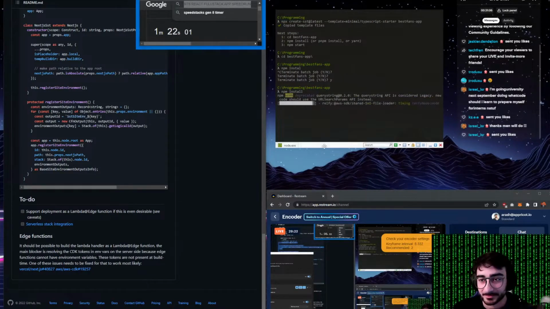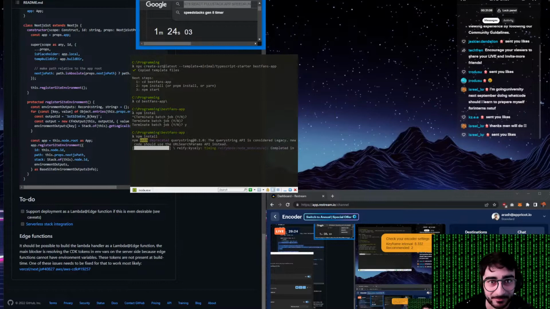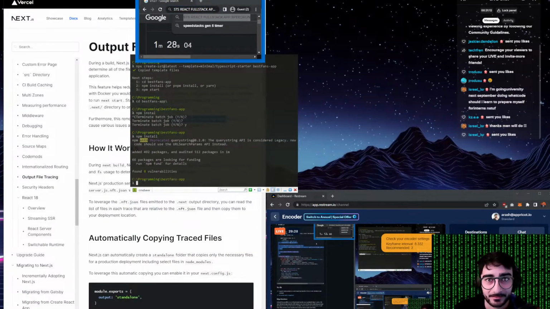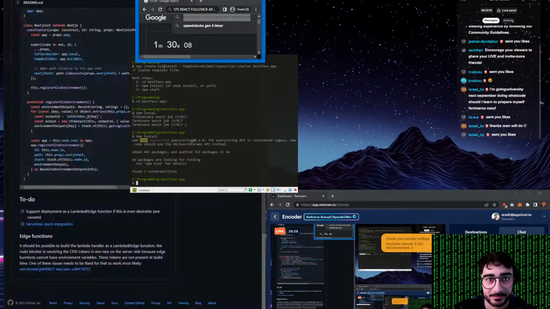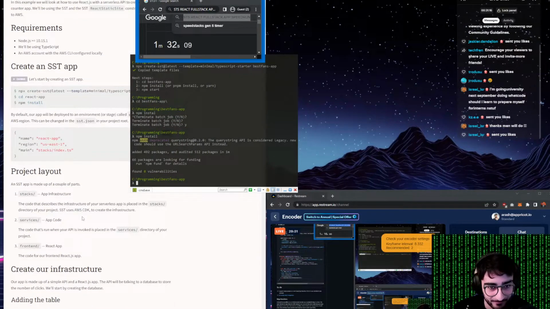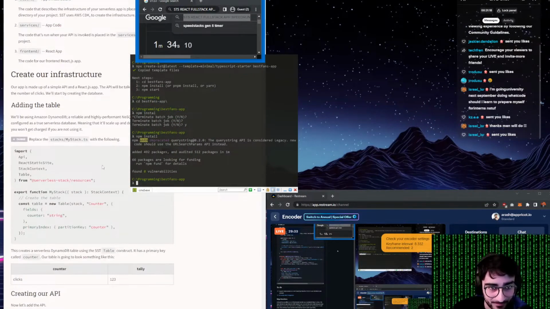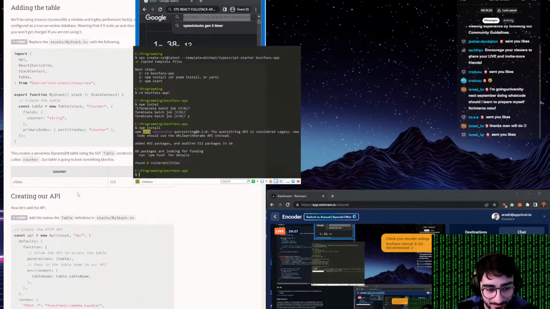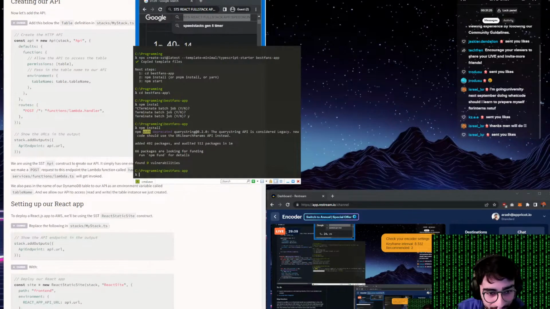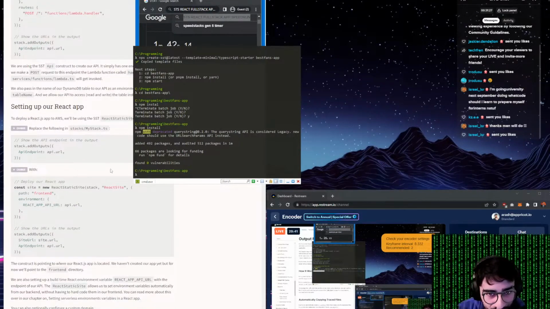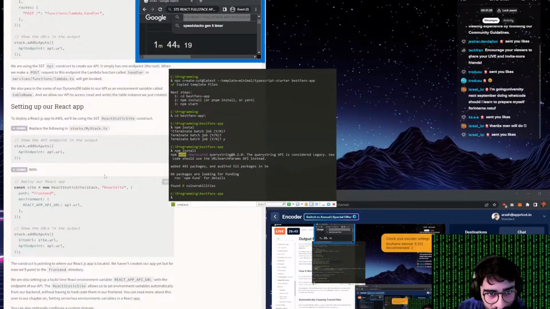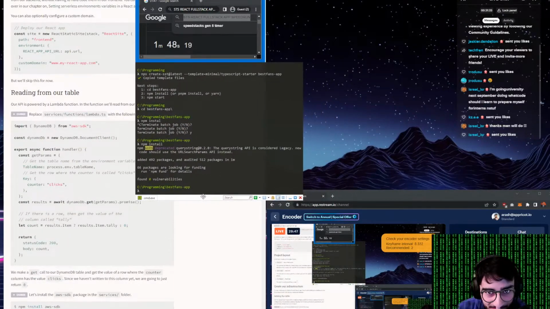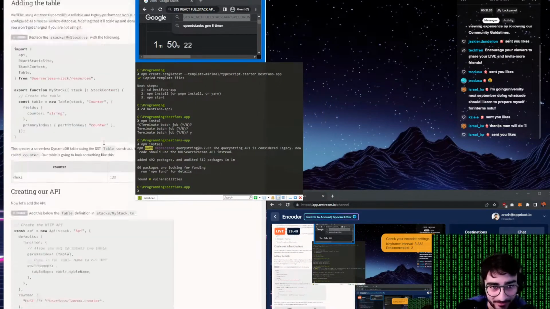Okay, so it's currently npm installing. We're gonna look ahead to the next step. Adding the table. Should we do that? I just kind of want to... yeah, we should probably do that. Yeah, we're gonna follow the whole tutorial. Oh shoot, it's already up next.